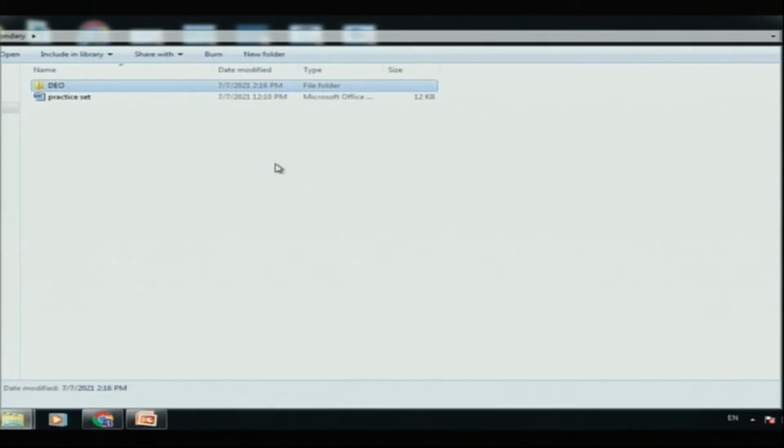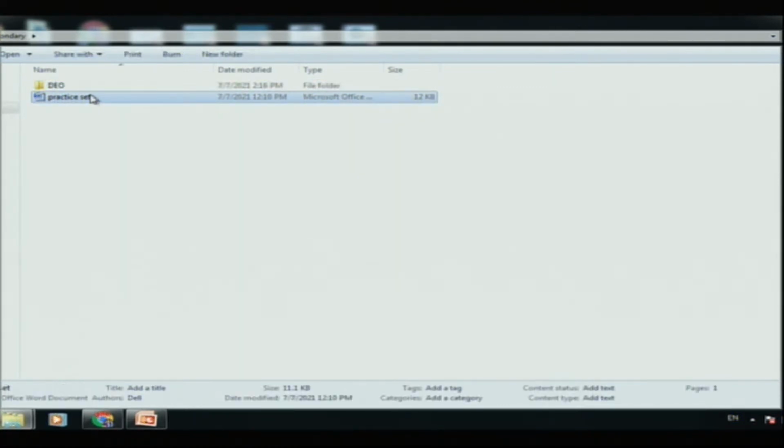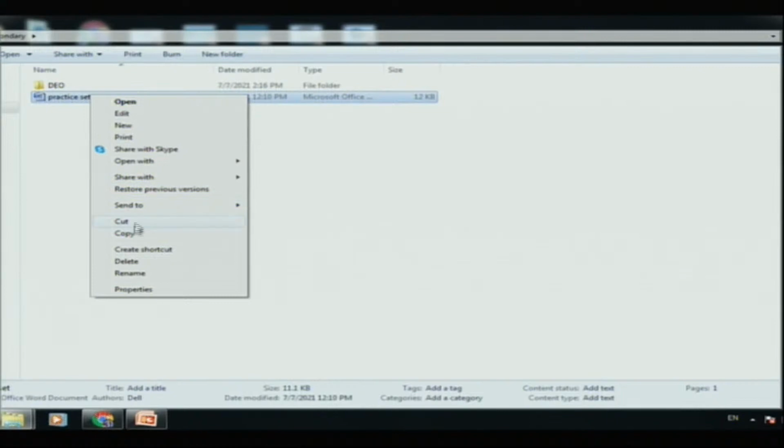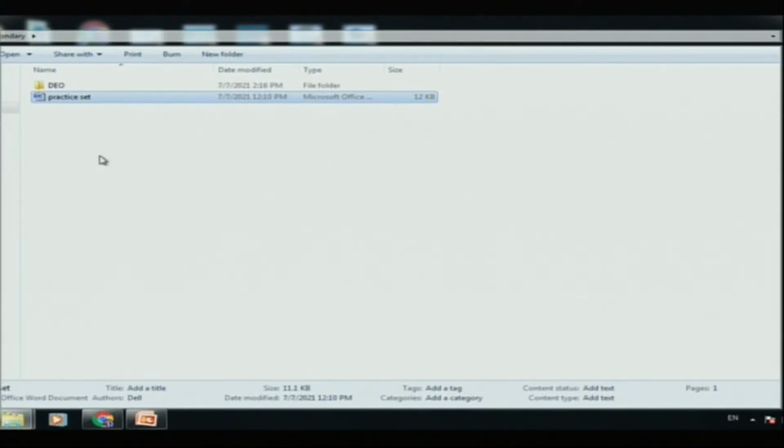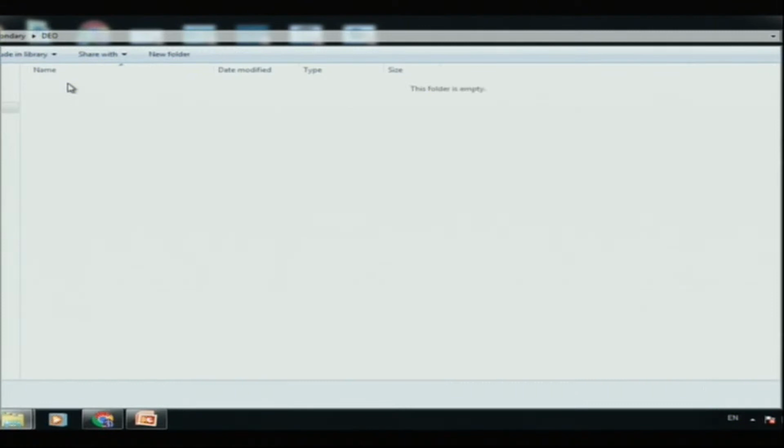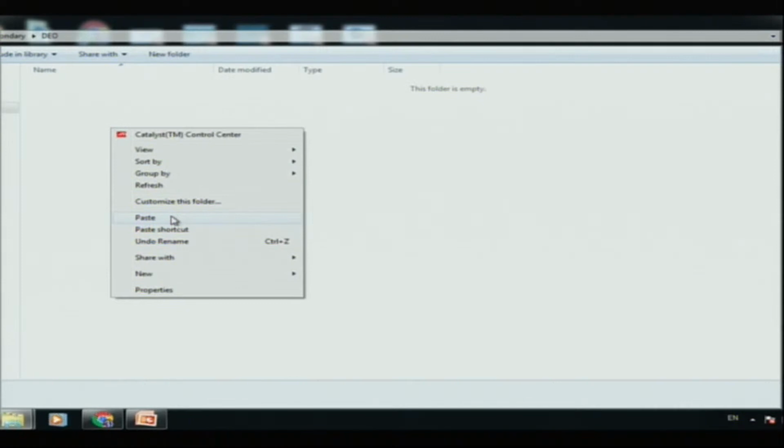Now the subfolder has been created as data entry operation. This is the subfolder created under the secondary folder. I want to move this practice set file to the data entry operation folder, keeping a copy in the source folder. So, I just select this, right click, then select the copy option, open the data entry folder, right click with the mouse, then paste it.